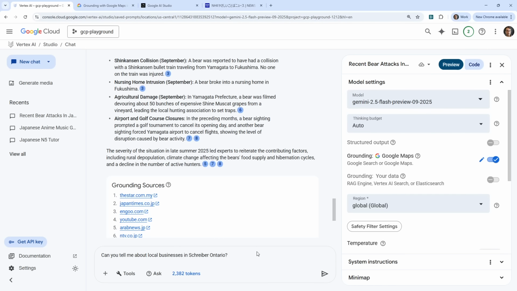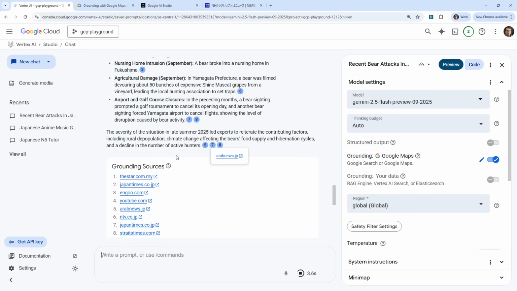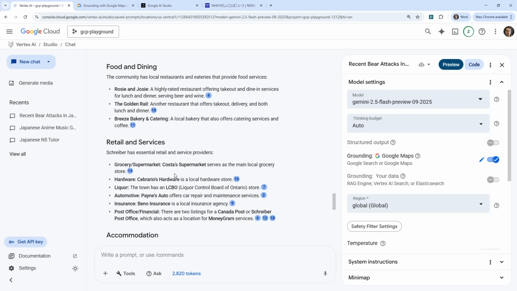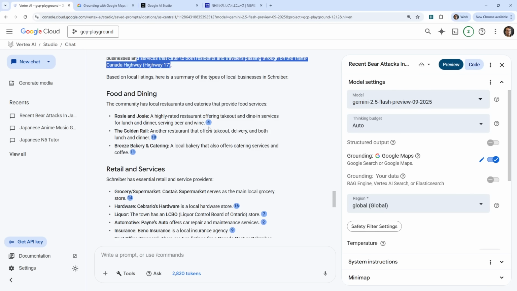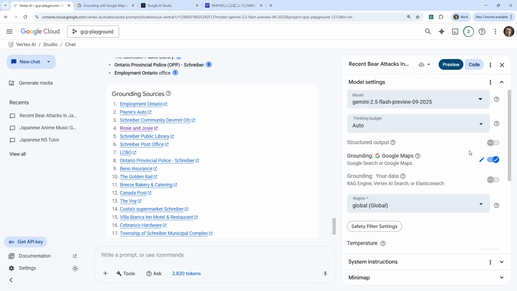And I'm curious if it'll actually use Google Maps here. So we're trying to pay attention to the right-hand side and see if it references any information. And so here it is referencing information. So Highway 17, Roses and Josies. Let's see if it's at the map. That's the map. So it's pulling things from the map. And so there you go.